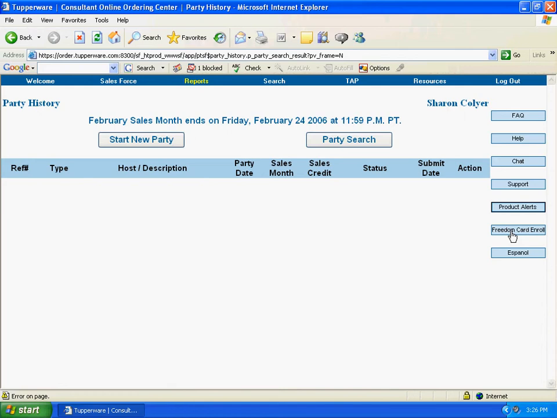Now up here at the top, it will tell you that the February sales month ends on Friday, February 24th, 2006. Right now we are in the middle of February. It's February 9th. And so this is telling me that the month ends on, and the month always ends the last Friday of the calendar month. So if you're not sure when the Tupperware month ends, just open up your calendar to any month, and if you look at the last Friday, you'll know that that is the ending, the deadline.